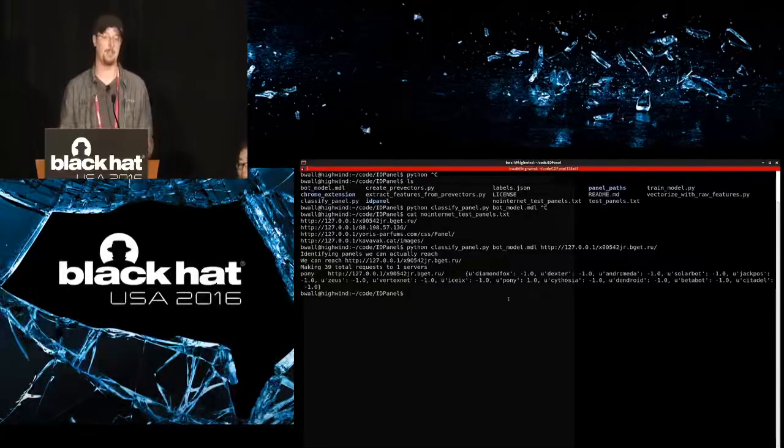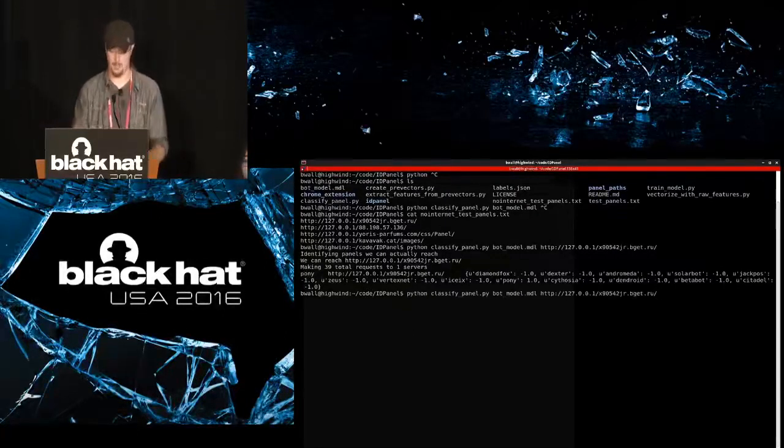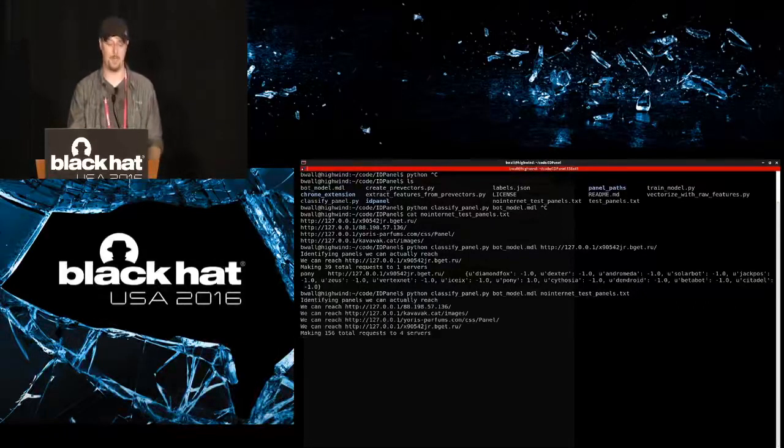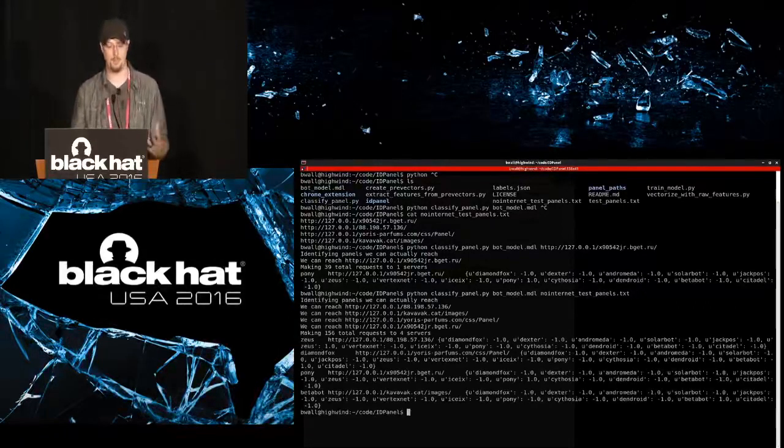This tool is designed to be really easy to use, so instead of the full URL, you can pass in a path to a list of panels to check or a list of web locations to check. It's going to reach out to them asynchronously, and grab and classify as quickly as possible. So we can see here we've got Zeus, Diamond Fox, Pony, and BetaBot.